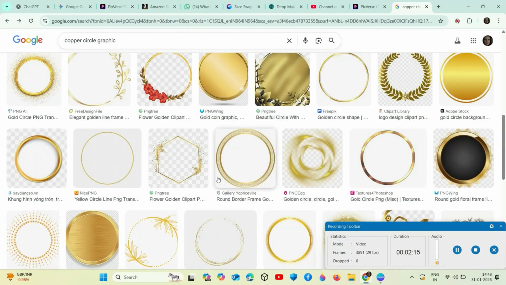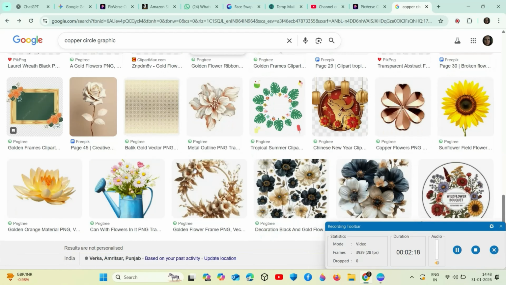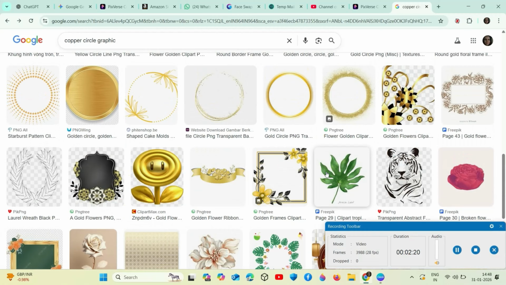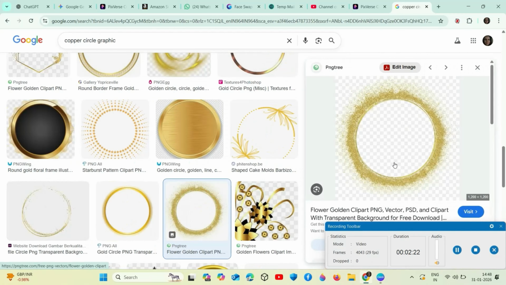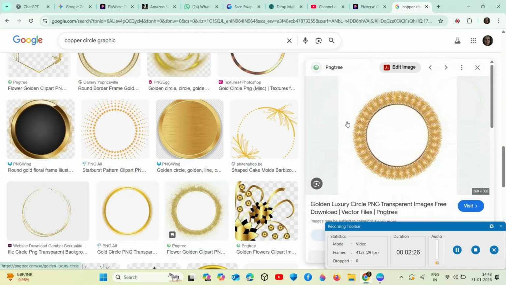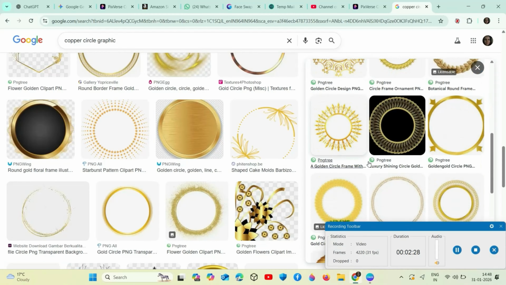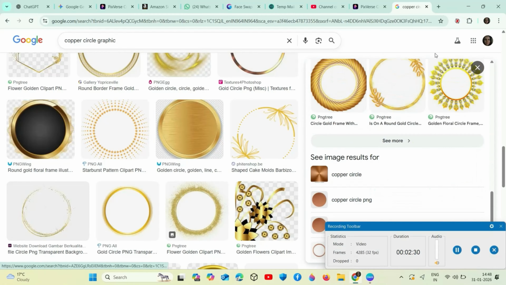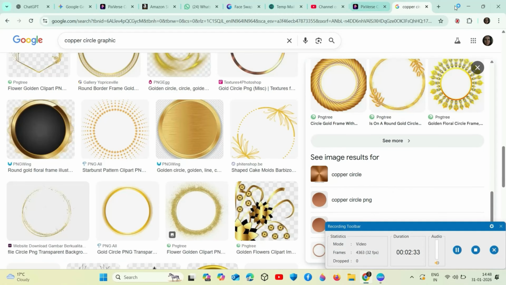So these are the options you can go for, and you can remove the background and use it in Canva as it is, right guys? So these are the designs in golden, also silver, copper, whatever design you want to use, you can go for that. So let's move further.